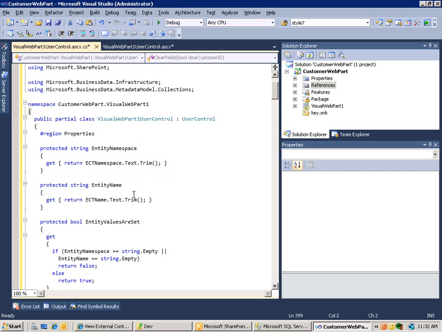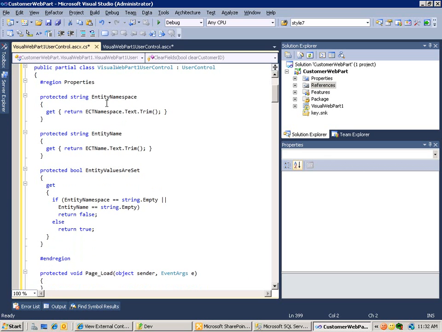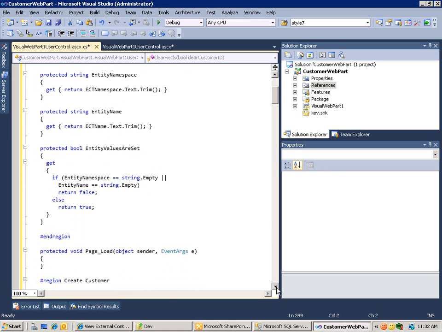And so we have, as we saw in the user interface that we showed for the web part, 2 text boxes that allow the user to enter those values. And then we have another property here that we're able to use down below to quickly determine whether or not both those values have been set, and then prompt the user to enter them if they haven't.